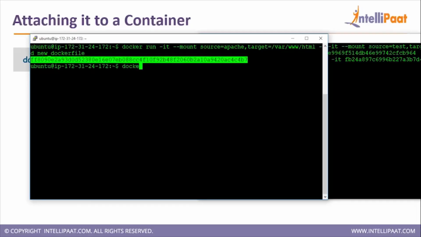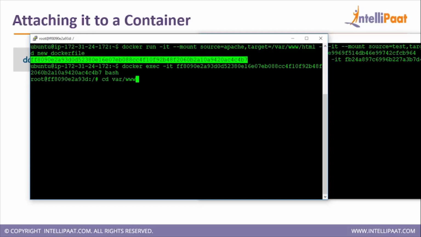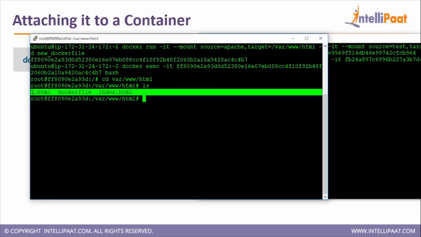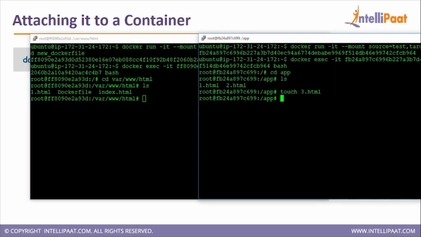Let's go inside this: docker exec -it, then this container, and then bash. Okay, so we are inside the container now. Now, if I go to cd /var/www/html and do an ls, you can see the files are still here, but these files are also now mounted on the volume, and that is evident over here.